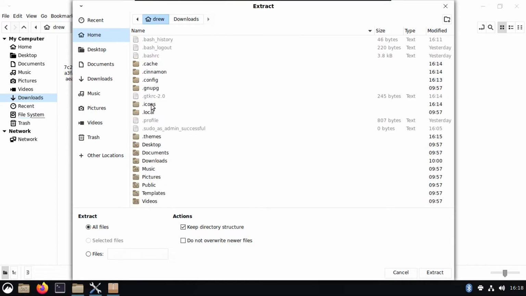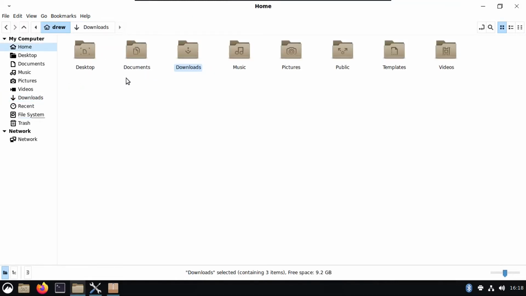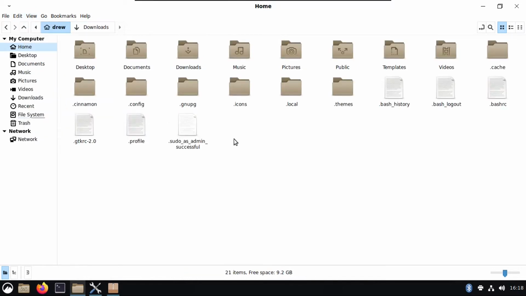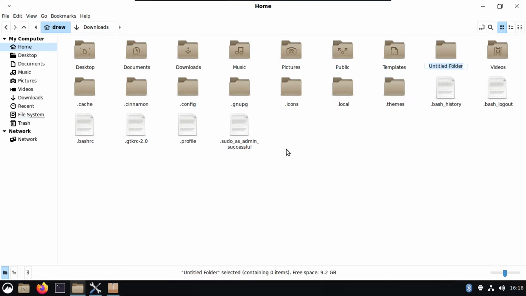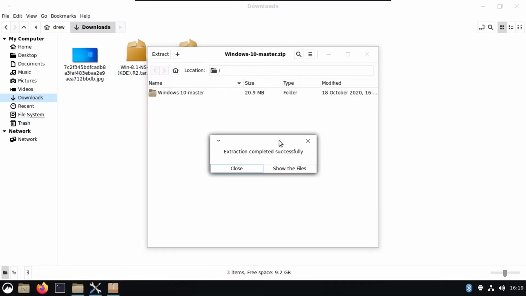And then we're gonna go into our .icons folder. Now if you don't have a .icons folder, no worries, you can just create one just by going to your home folder, and under view we actually need to show hidden files. And then you can create a new folder just by right clicking and then clicking create new folder, then you call it .icons.